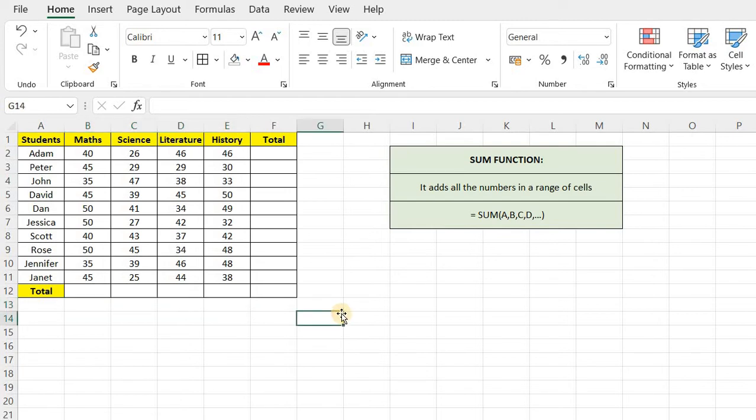So there can be many other applications where this formula can be used. For example, sales figures. Let's say there are 1 lakh sales numbers that you have to add up. You can easily use this Excel SUM function. Okay, so there are many other applications as well. Here we are taking a very small example of students and their marks for different subjects. So let's start with Adam.